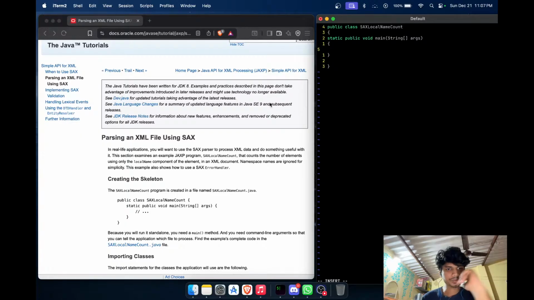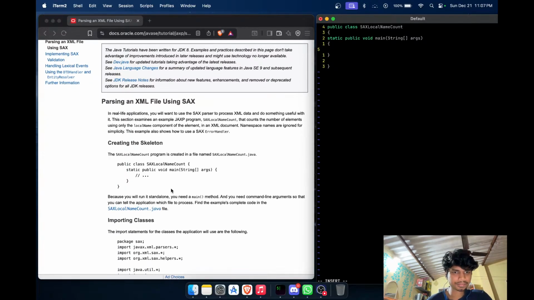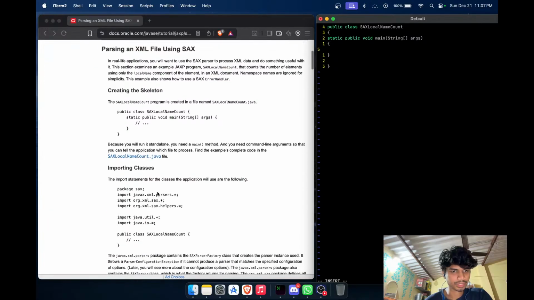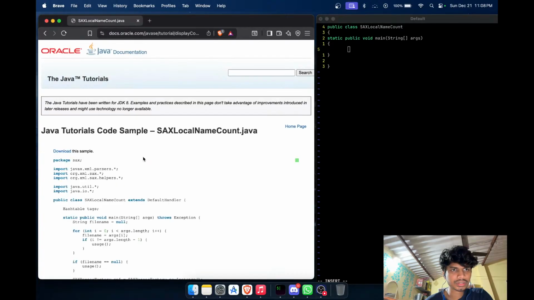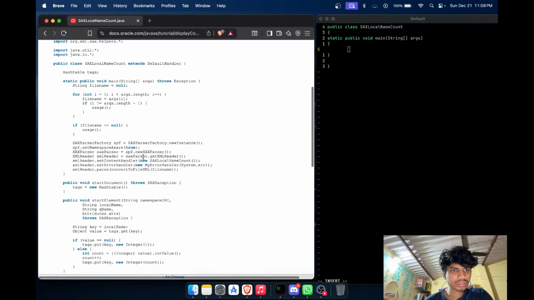Okay, so skeleton. Need command and argument so that you can tell the application is ready. Process is a fine example. Okay, one example here. Check it. Oh, we have got the code.